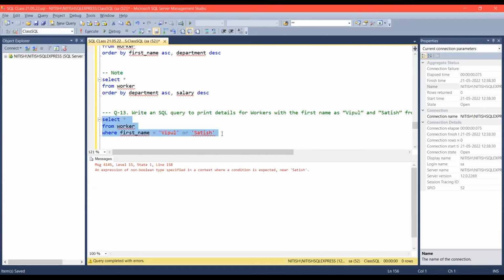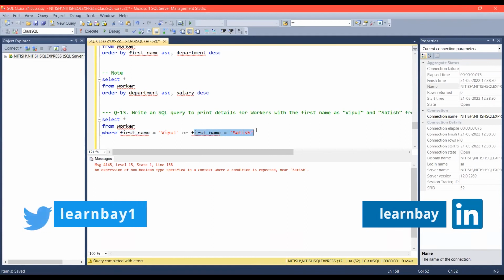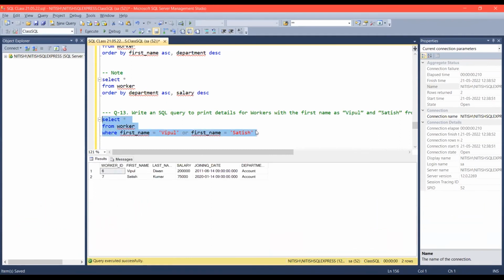It will give the error because it is looking for this entire thing, Vipul or Satish. Now this entire thing is not matching. So we have to again specify this first name equal to this. So either this first clause or the second clause. And if I run it now, you will get the answer.